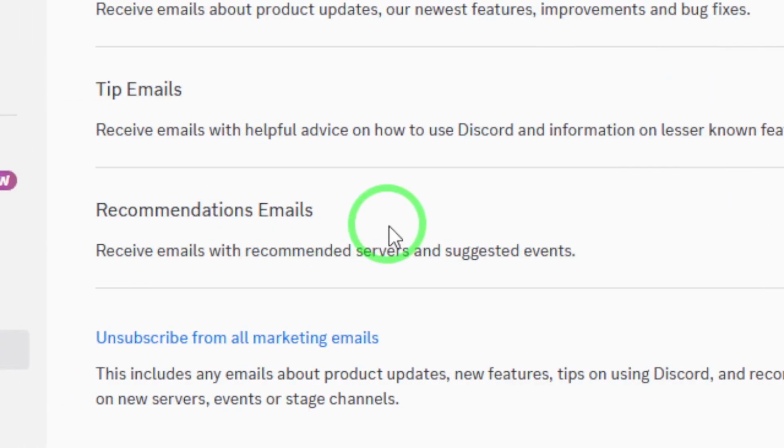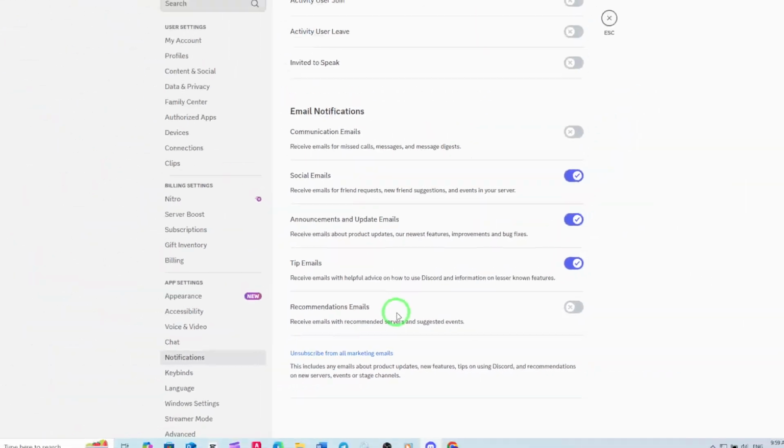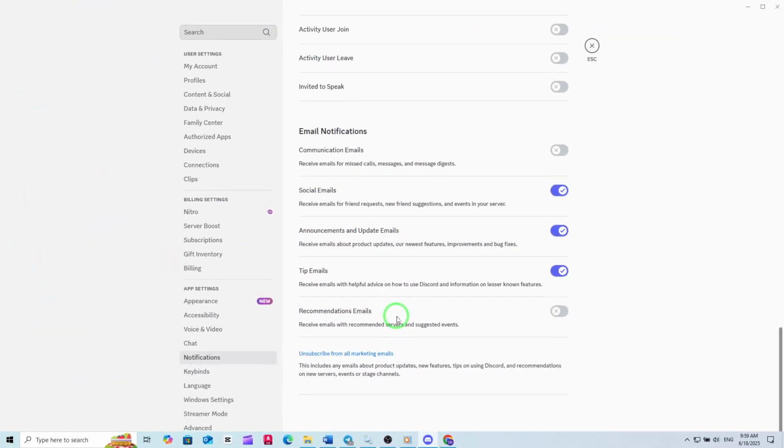Once you do this, Discord will no longer send you those recommendation emails, helping you keep your inbox neat and focused on what matters most to you. And that's all there is to it. By following these steps, you've successfully disabled recommendation email notifications on Discord for PC. You'll still receive important updates and notifications within the app itself, so you won't miss out on anything crucial. But your email will stay free from unnecessary suggestions and promotions.